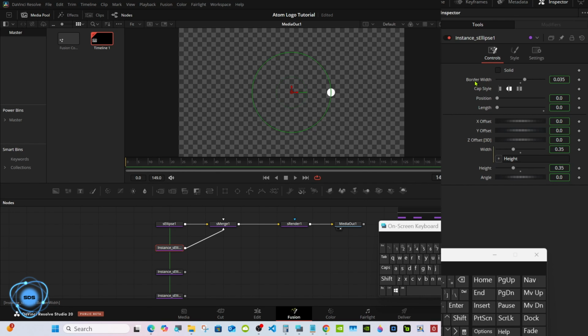We'll start with the border width, right click, and de-instance. And the length, right click, and de-instance. On the length, go 1 divided by 3. And change the border width to 0.015. And you should have what I have in the viewer.